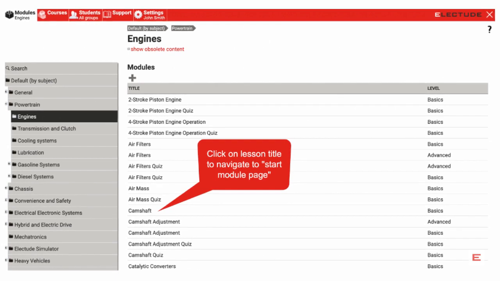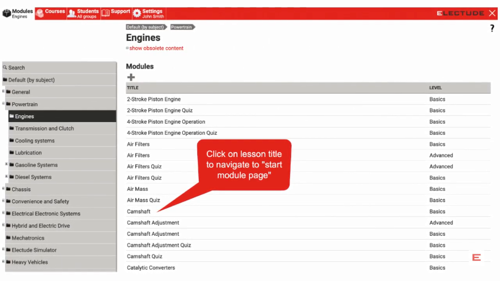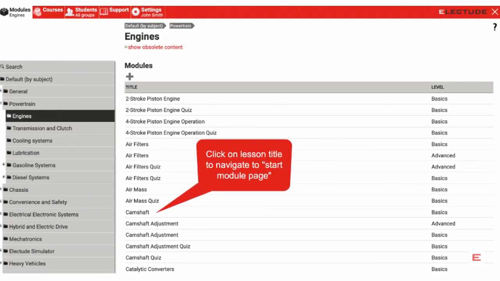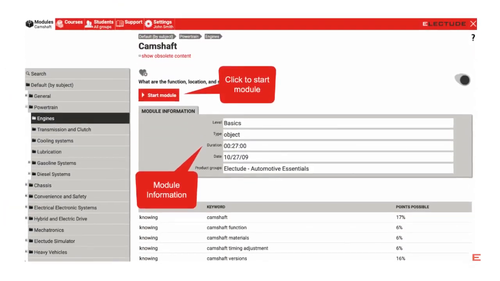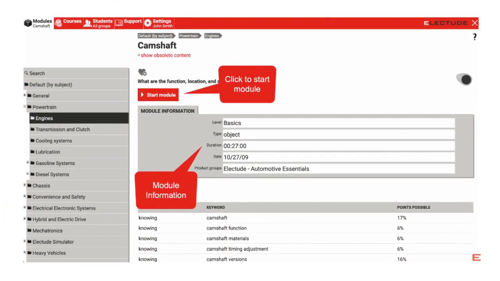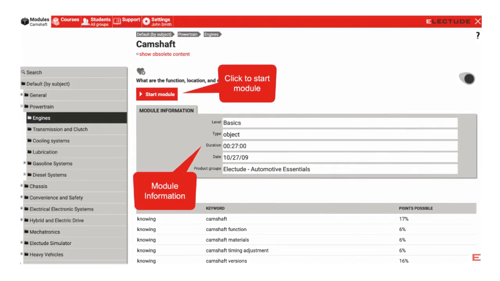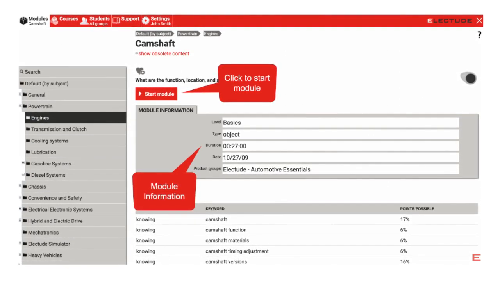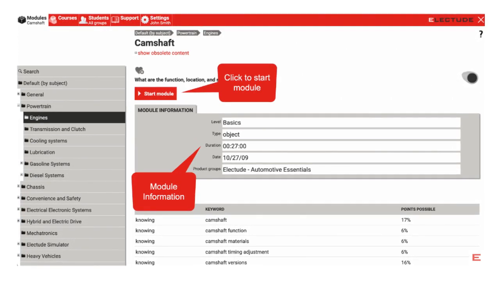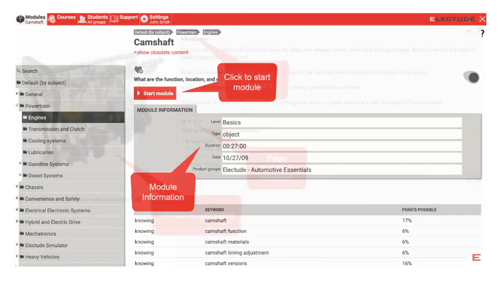From the list of modules, click on the title you wish to view. This will take you to the Start Module page. From the Start Module page, you can view lesson learning objectives, as well as the estimated time to complete the module. To view the module, click the Start Module button.